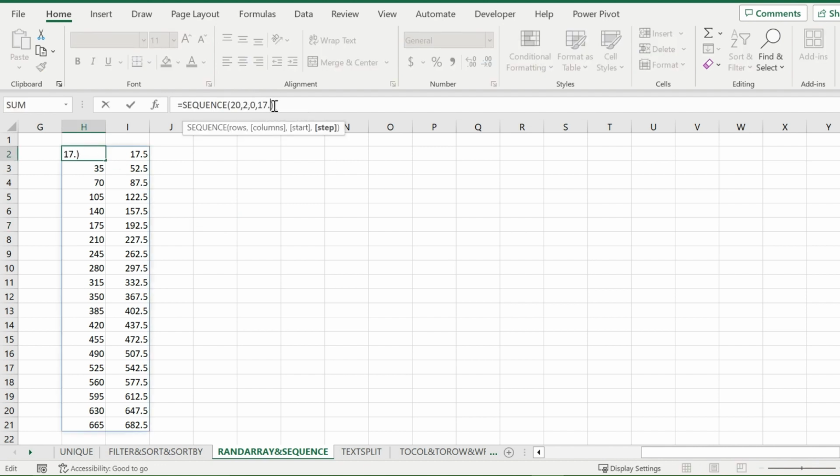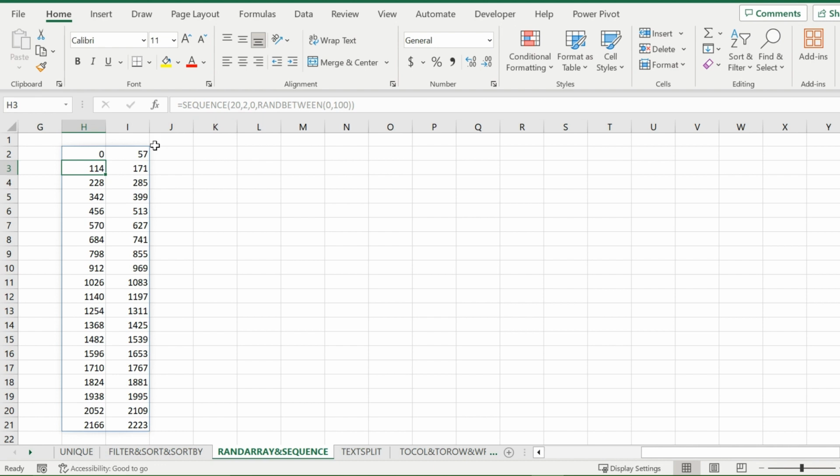However, you can change that step part in the function to say a RANDBETWEEN. I could go RANDBETWEEN, and then I could pick 0 and 100, and it's just going to pick a random increment for me like that. So right now it's picking a random increment of 57. If I update somewhere else in my cell, it's going to change that number to now 72.